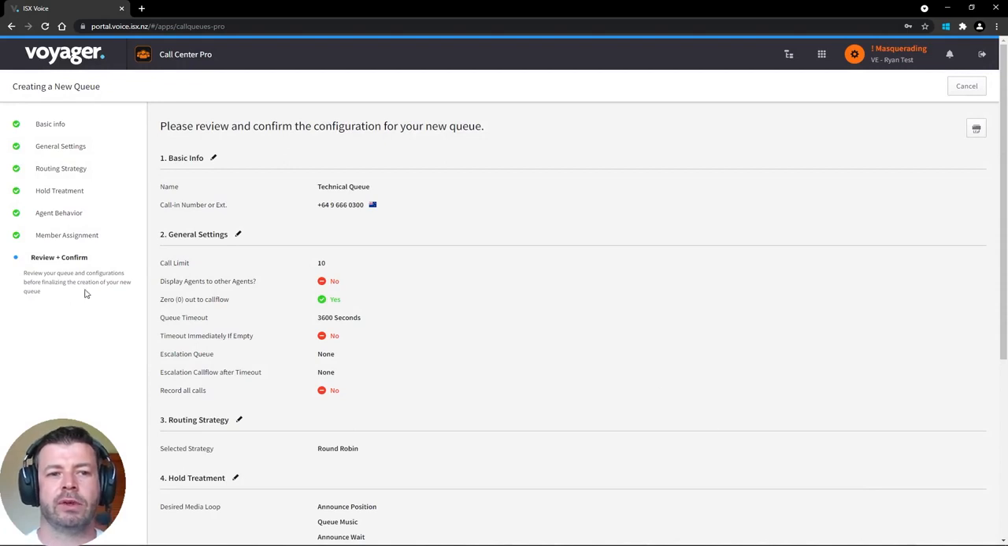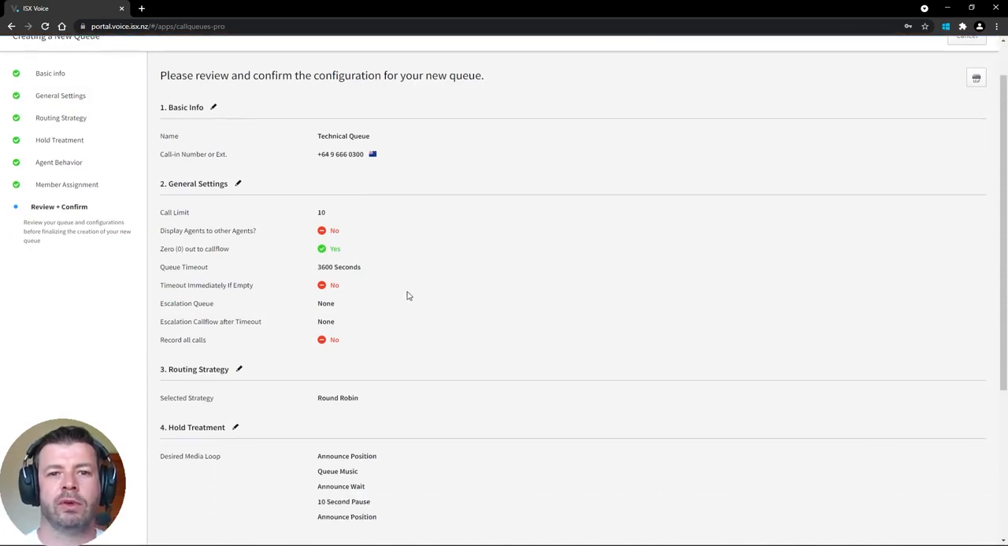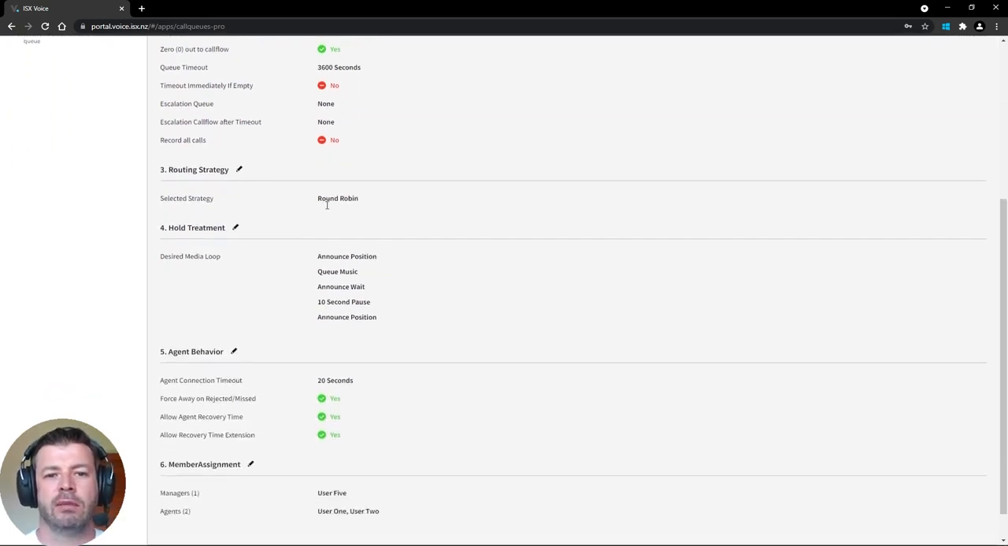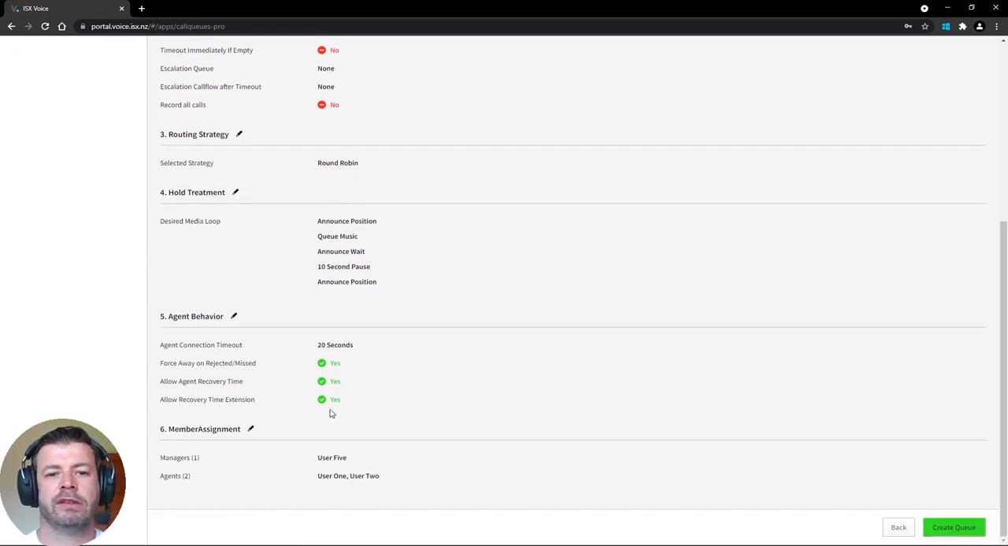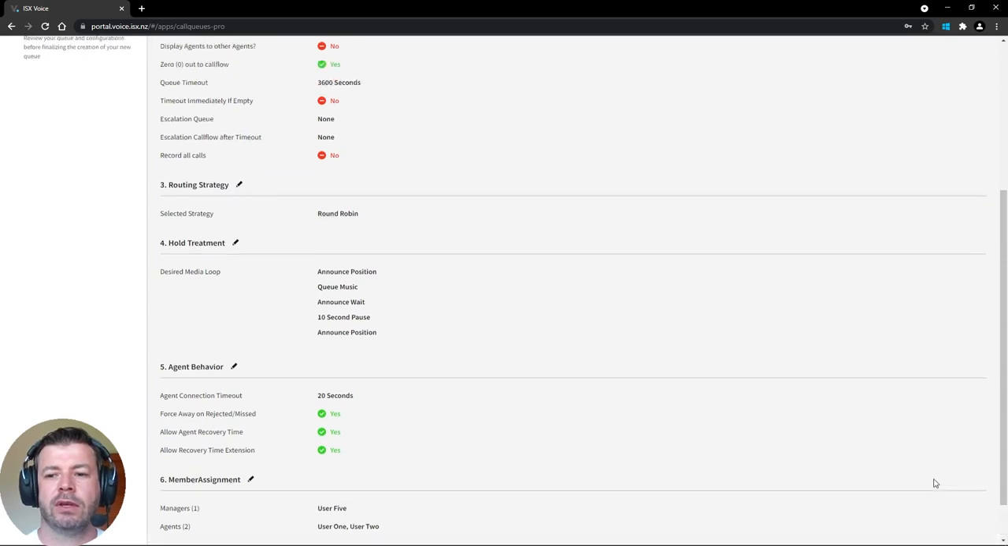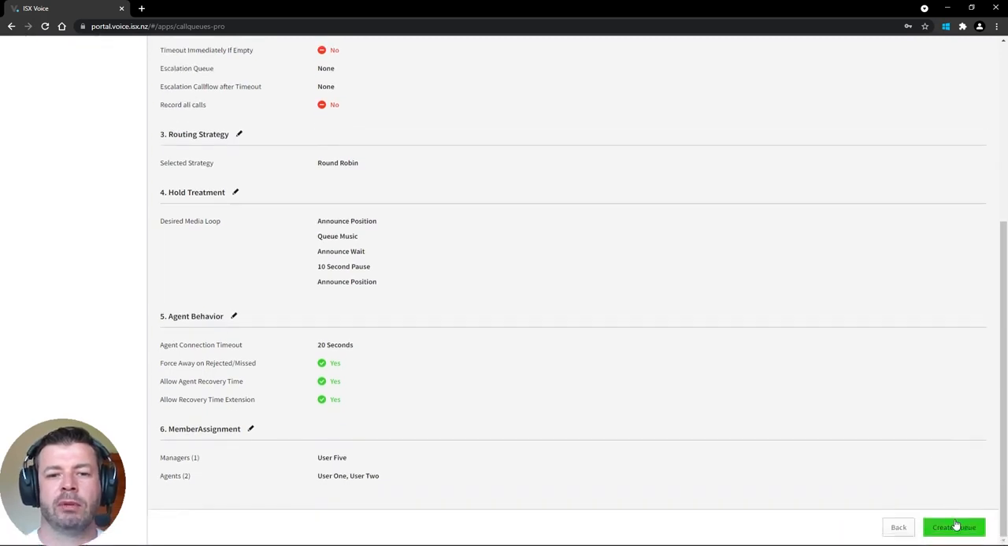And then the last view over here is just a quick overview of all of the configurations that you've done in the previous steps. So you can quite quickly flick through all of this and make sure that you haven't made any mistakes and everything looks great. And once you're happy with that, you can go ahead and create queue at the bottom over here.